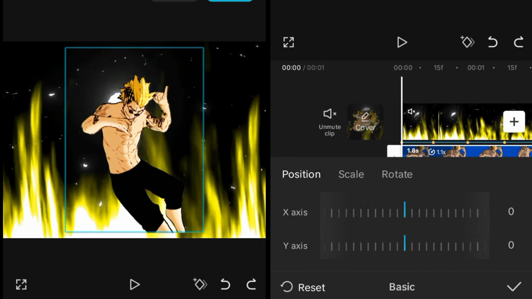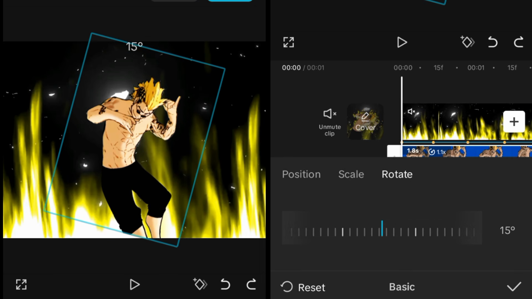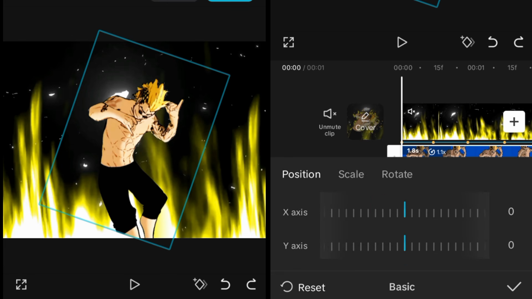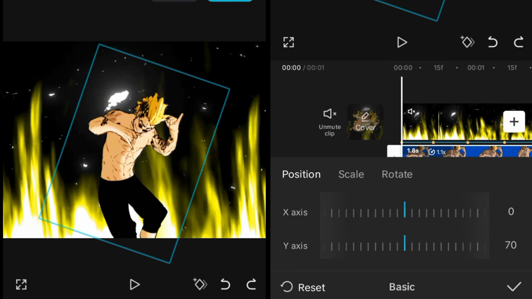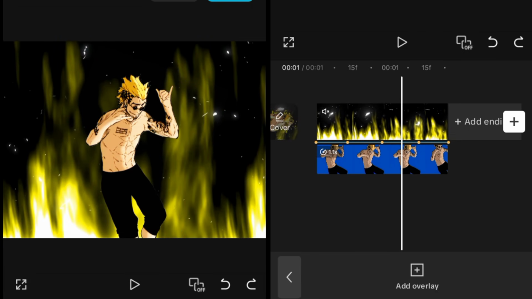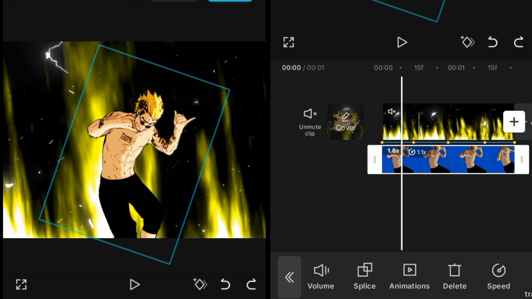Then what you have to do, you have to adjust the position of it. For this one, I am just rotating it and adjusting the scale of it and also the x and y axis of it properly. Now it depends on you where you want your character to be. Over here I am putting it in the center and make sure that the first one is in the center.